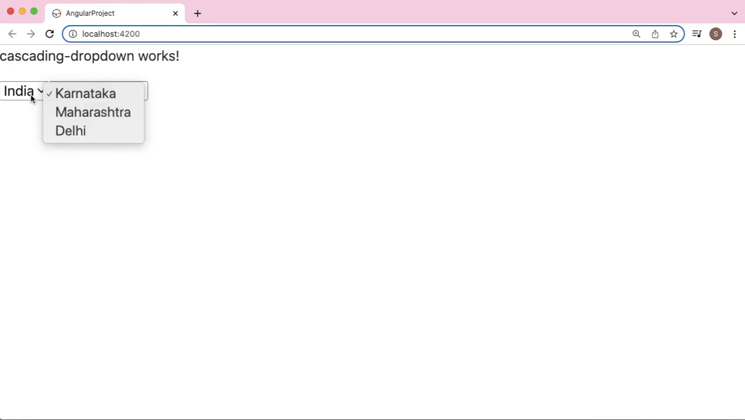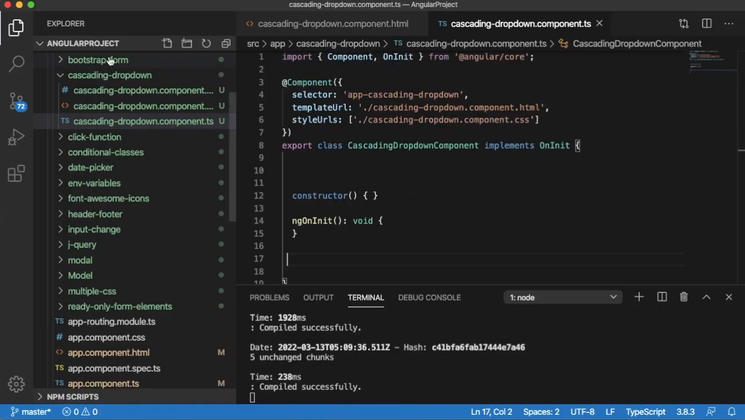As you can see, when I select India, different states are showing in the drop-down as options. If I choose US, the states related to US are being displayed here. There might be several scenarios where this cascading dropdown is very useful in our applications. So let's see how we can achieve this in our Angular application.